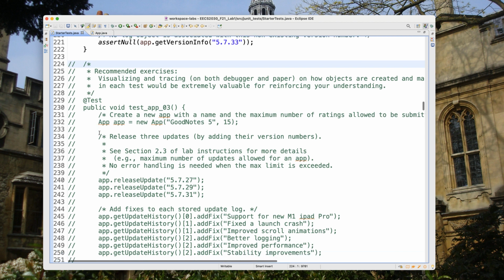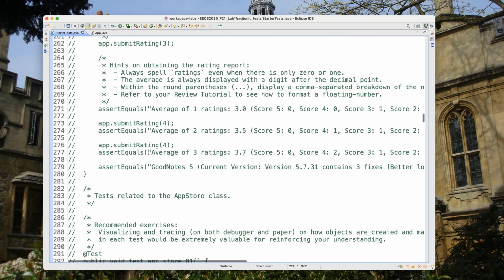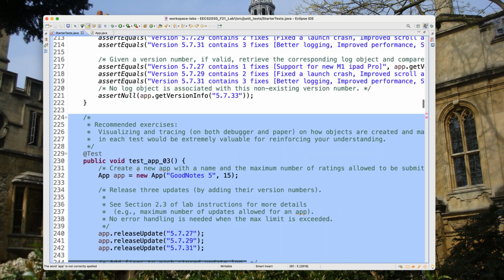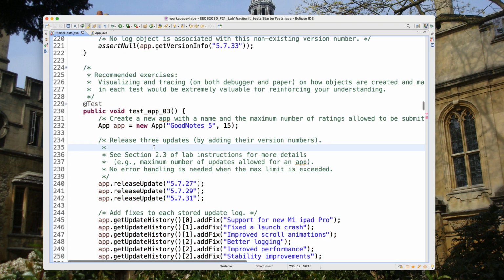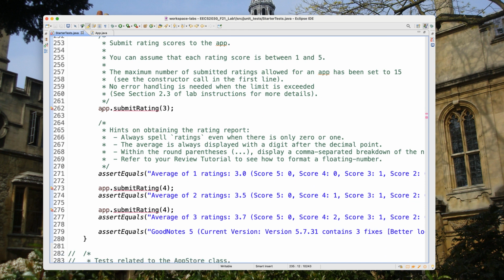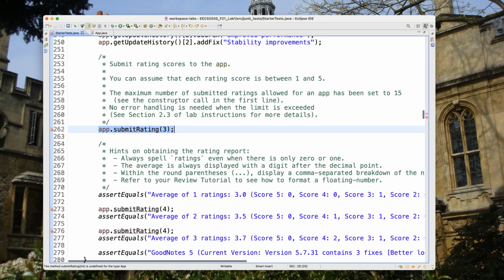Okay, so let's now uncomment test app 03. Okay, let me now go all the way to over here. So this will be the last test for the app. Let's see, do we have any compilation error? We do. We got something, submit rating. If you read the comments and problem description, submit rating also abstractly is the idea about adding some element into the array, the collection.